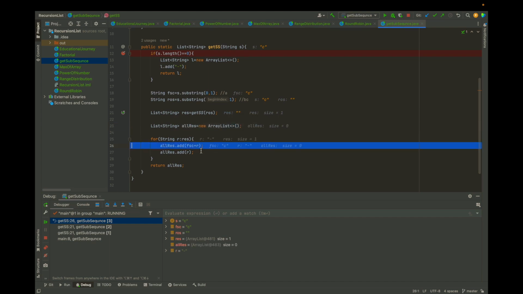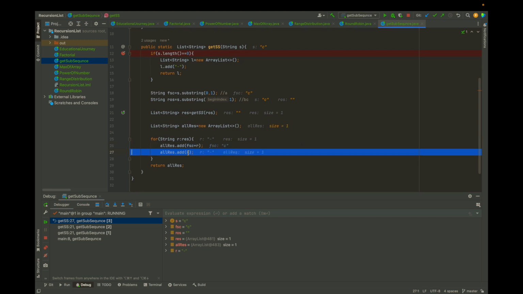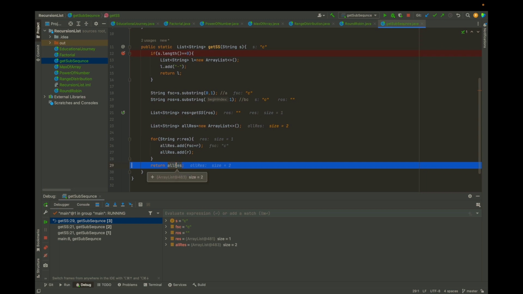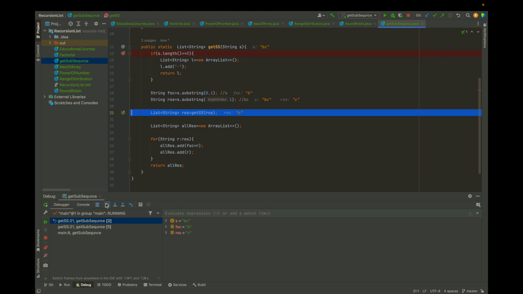Now I will make the whole result by adding c to the result. If I add, it will make c, and if I ignore, it will remain empty. So at last I will get two subsequences, that is c and dash. Dash denotes empty here. Now let's come to this whole result that is going to return at bc.